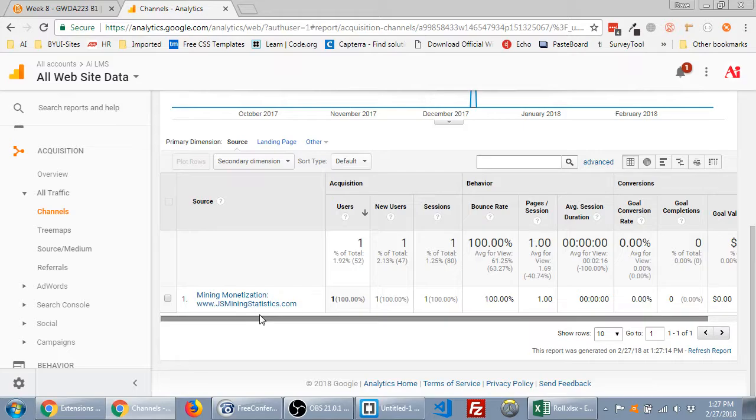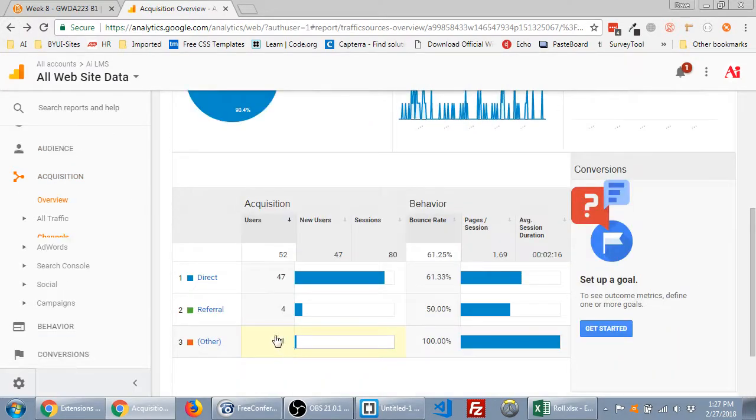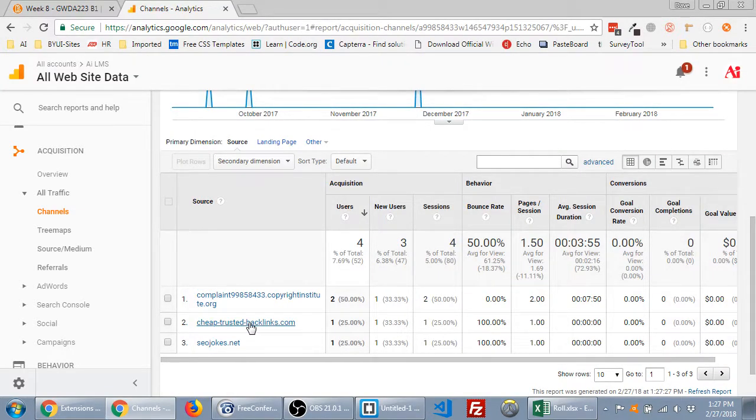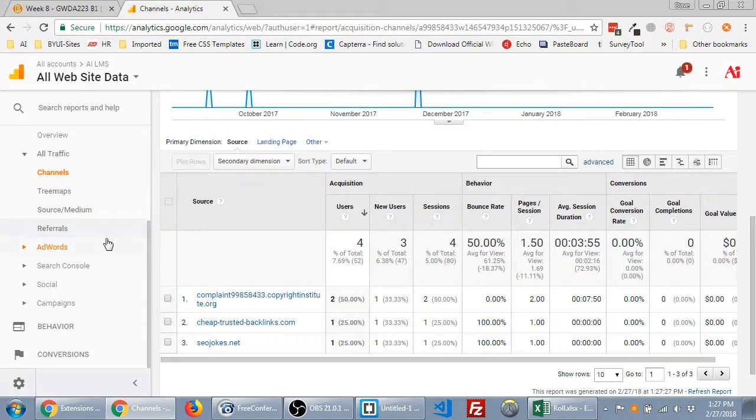Oh, from JS mining statistics. Okay, weird. Let's check out the referral. Cheap, trusted backlinks, SEO jokes. Oh, that must have been, all right, complaint. I wonder if that was the Russia hit, because it was 750. Complaint, Copyright Institute. Uh-oh. Maybe they're going to attack me for copyright stuff. No idea. Anyways, behavior. I haven't really looked into behavior.